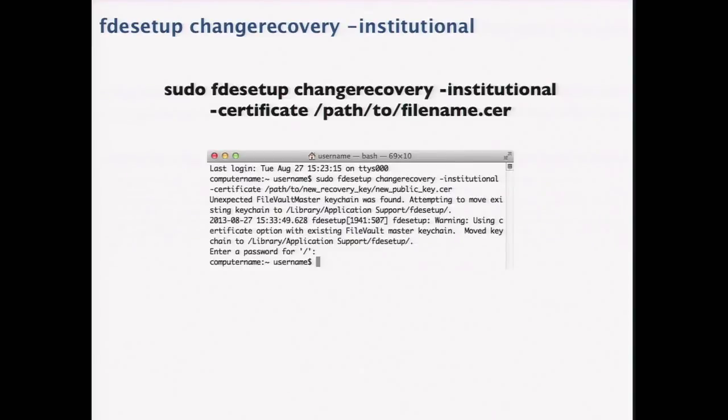The reason for this is that as part of the process, the current institutional key's FileVault master keychain is replaced with the new FileVault master keychain that includes the new institutional recovery key's public key. Now, while the former institutional key's FileVault master keychain is moved and isn't deleted from the Mac, the former institutional recovery key will no longer work.